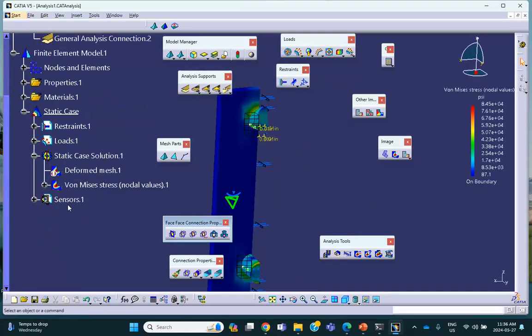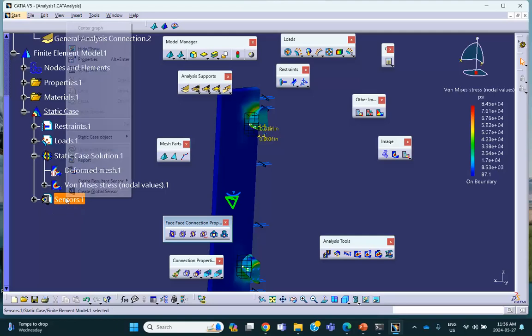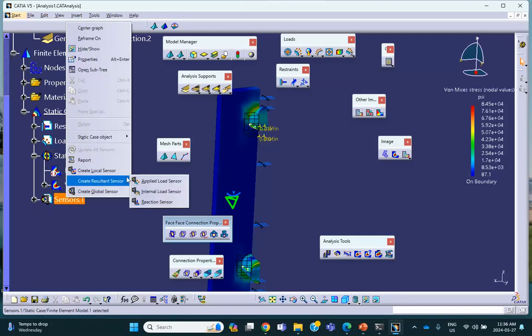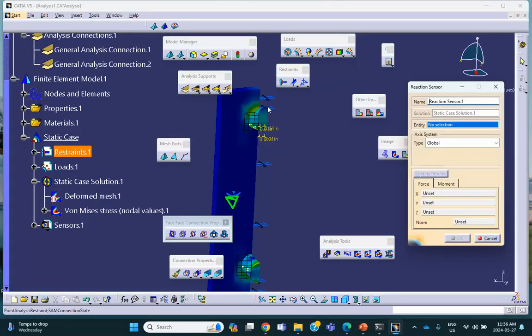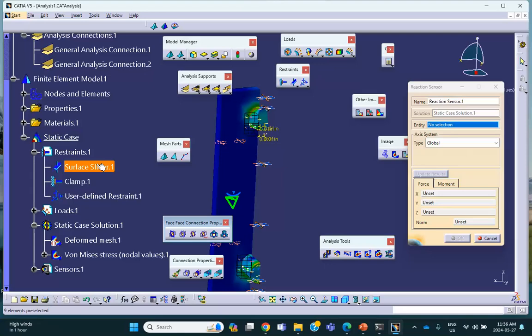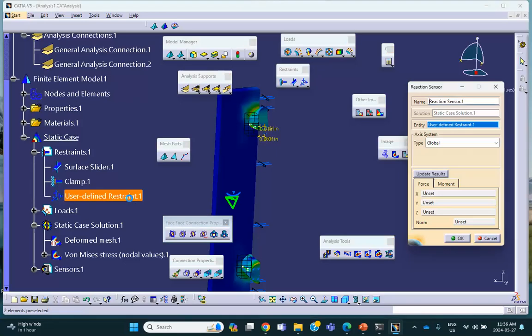We go to the tree, right click, create resultant sensor, create reaction sensor. It asks where it is. It's that restraint that I used on the top, or the bottom, actually, it really doesn't matter because it will be the same force. So it's this top one that I said, not the slider one, this bottom one. Or you can use the clamp. I'll use the one on the top that I said move up and update. I should get about 11,000.